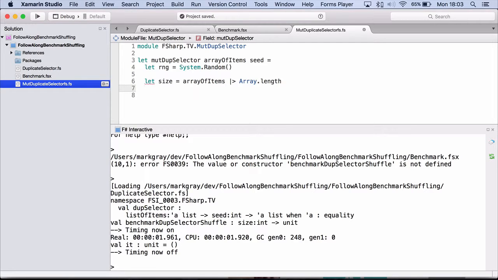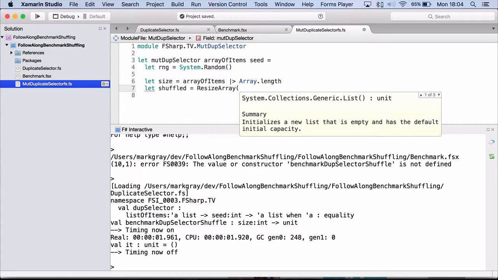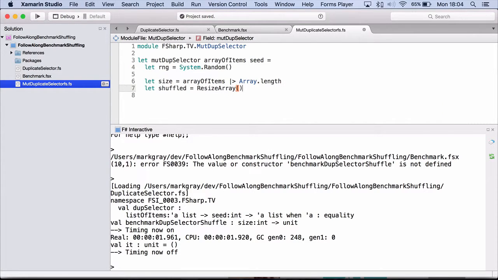Let's create ourselves a shuffled ResizeArray. So this gives me a chance to test out the ResizeArray type that the .NET framework gives us. So ResizeArray, and it comes from the System.Collections.Generic type. It's a list, I believe, and it's quite a fast item, so it's useful for us.